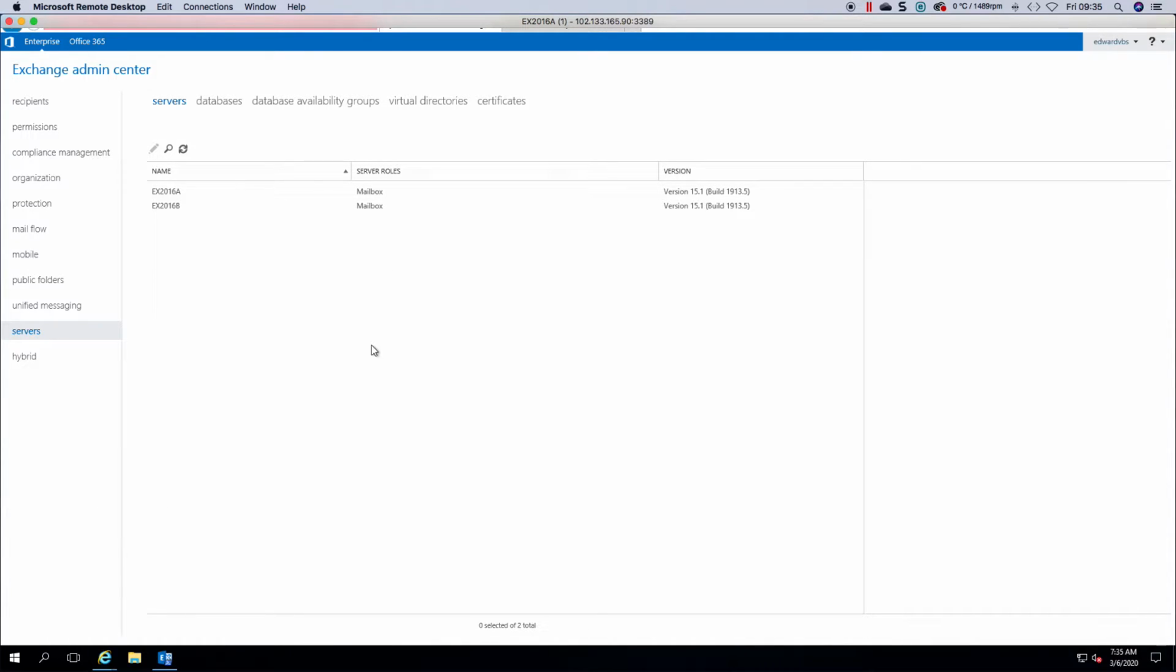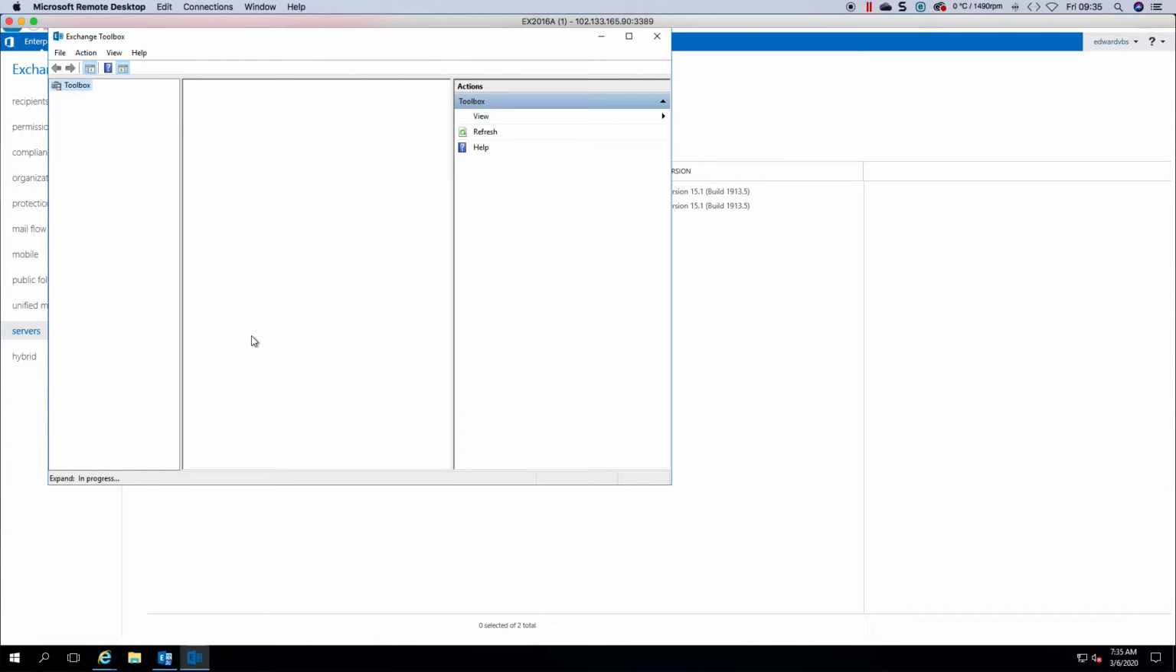Now, in your toolbox, there's not much you can actually do compared to 2010, where you could do remote check and message tracking and stuff like that. Now, once this launches, you'll see we only have two options.